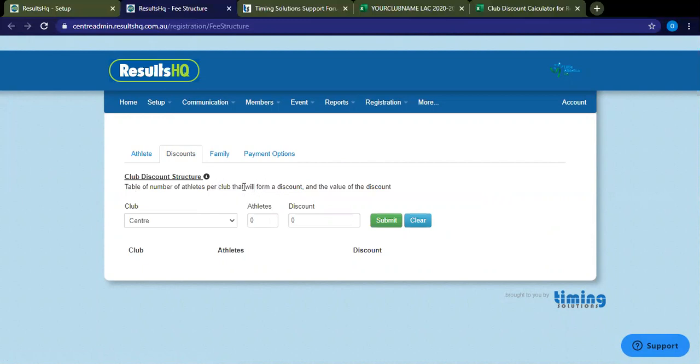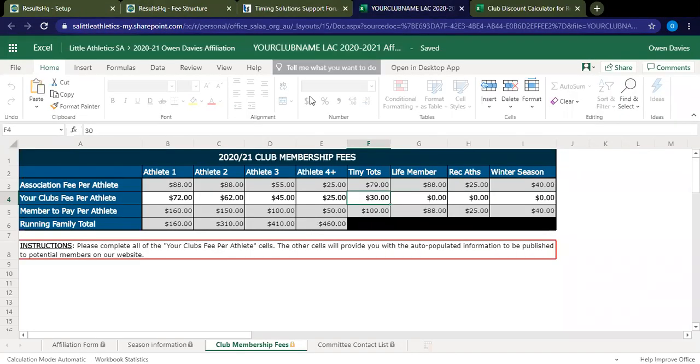So I'm going to try and explain this today, and then we've also created another calculator for you that will make things much easier to set up as far as your discounts go, and hopefully you guys understand it. But if you do have any troubles, please just contact the office and we can help you get that set up for your club.